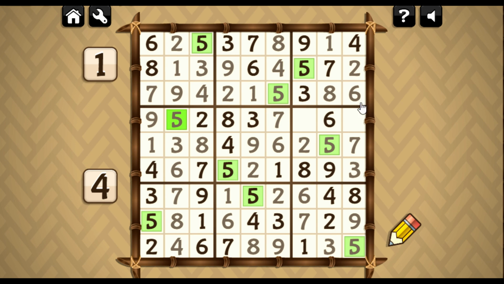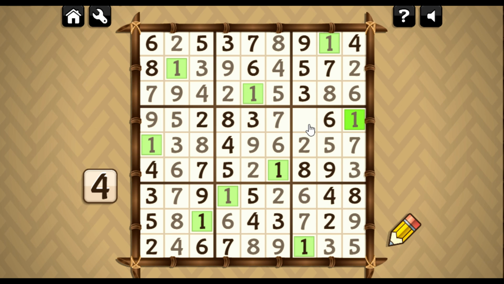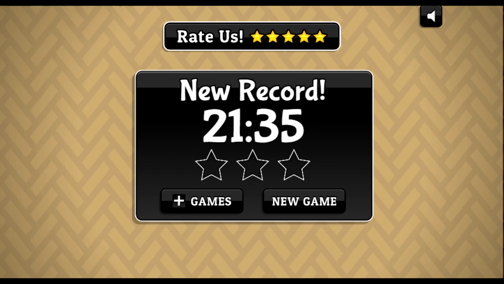Now I think it's almost done, and we have 1 and 4 left. Can 1 go here? Can 4 go here? No, 4 cannot go because 4 is in the column, so we'll put 1 here, and 4 will be here, and that finishes our Sudoku. And generally it takes less than 5 minutes to finish if you're an expert. No need to be an expert. If you play a few games, you can actually finish it real quick.